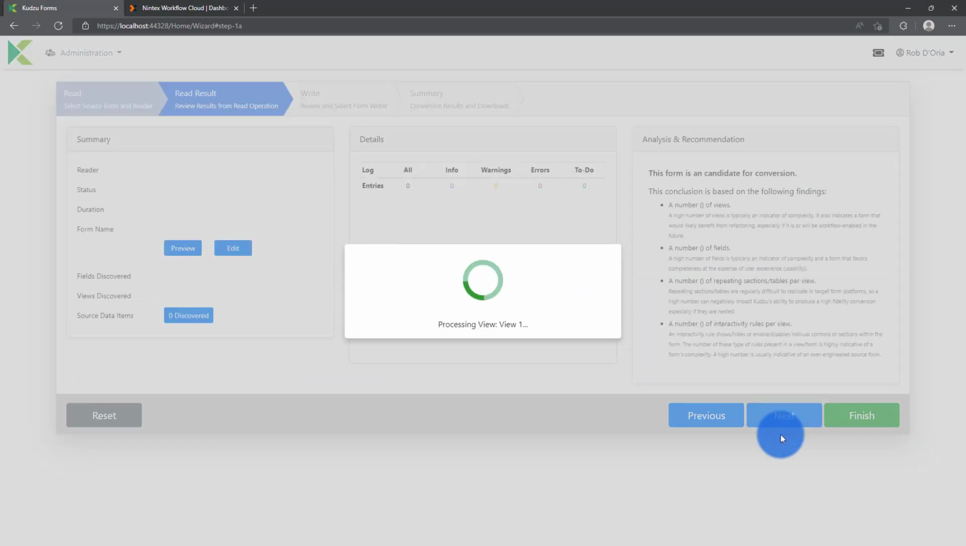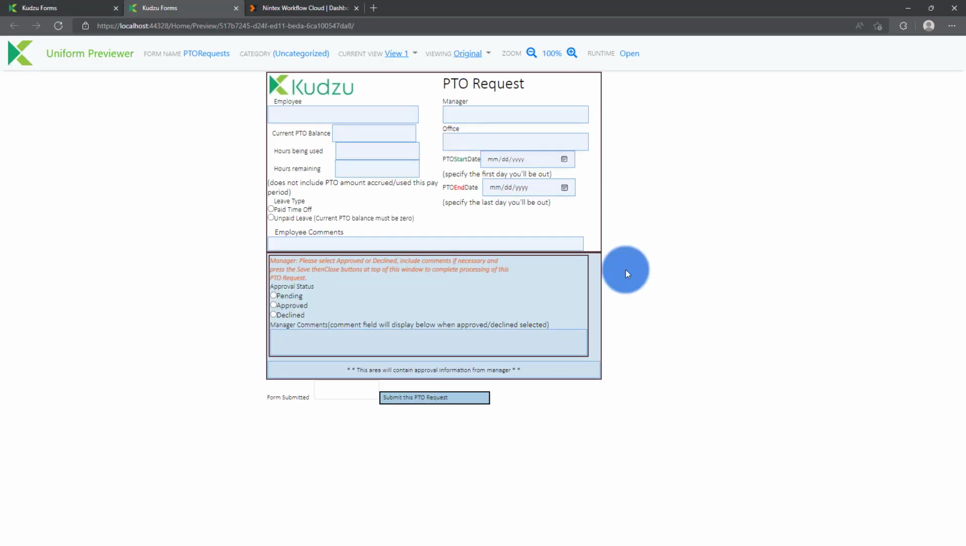Read that in. Again, it's going to go pretty quick. It's a smaller form, smaller than the last one. You can see, in our HTML preview, it looks pretty good. It captured everything. We got the radio buttons, we got the date time pickers. So all in all, not bad.